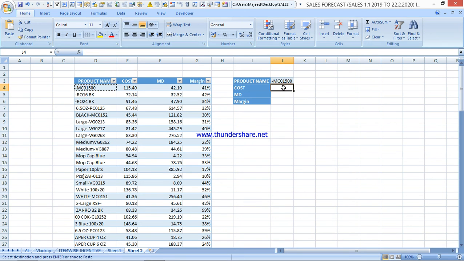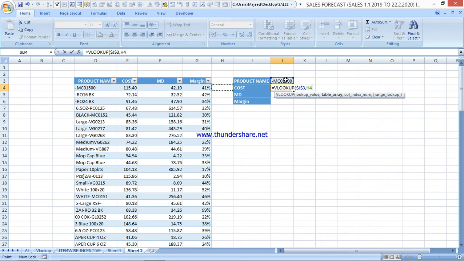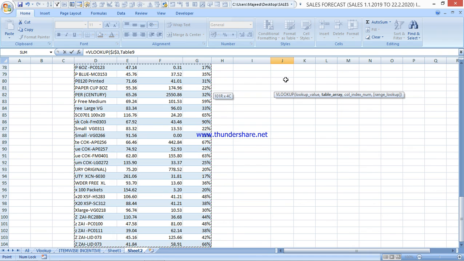Next I will apply the function, equal to VLOOKUP. Lookup value, what I want to look for. This is the base, so I will select this, and I have to lock it by pressing F4. Comma, table array, where I have to look for the result I want. I need this entire table, except headers. Comma, again comma.